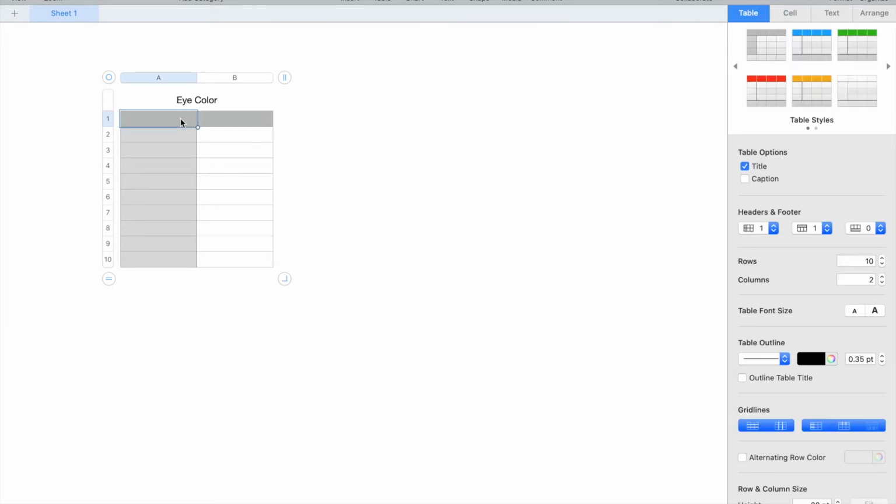Okay, and then in A1, we're going to type eye color, and then in B1, we're going to type students. Okay, and here's where we're going to list the eye color of the students in the class. So here we are going to list brown, green, blue, gray, and hazel. Okay, those are our eye colors there.